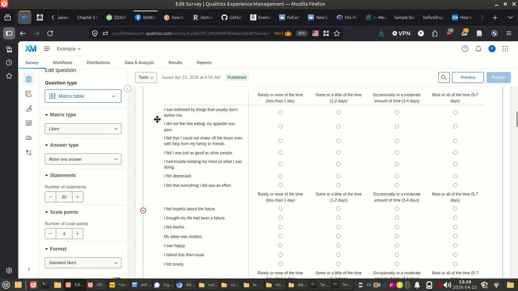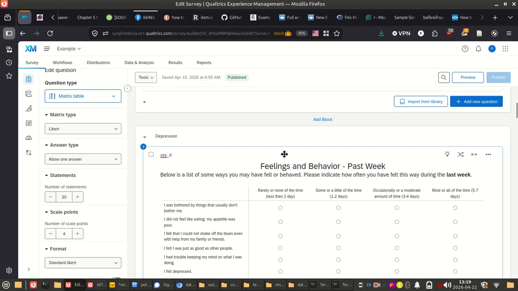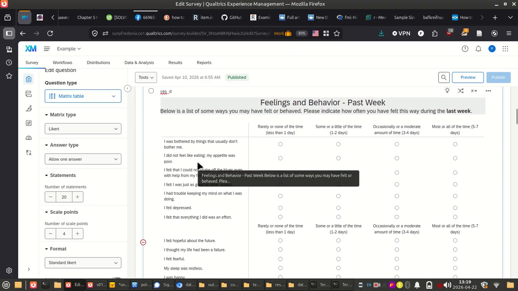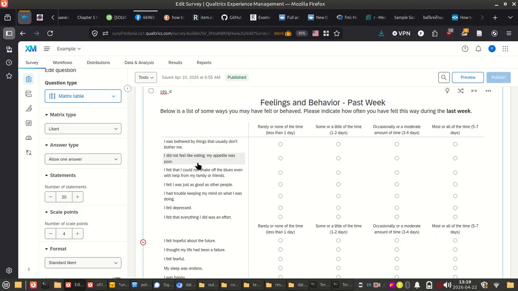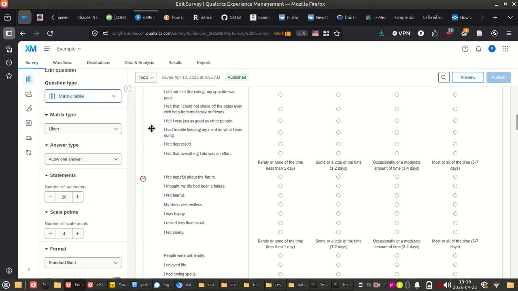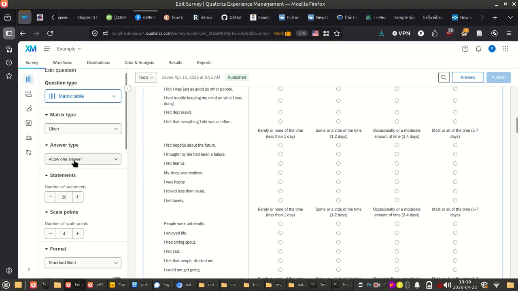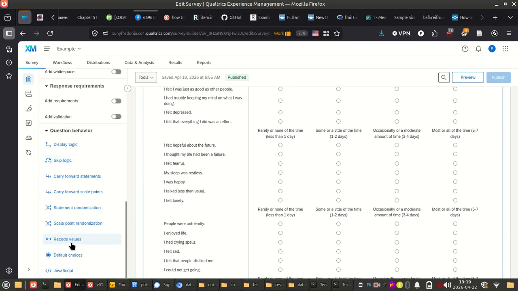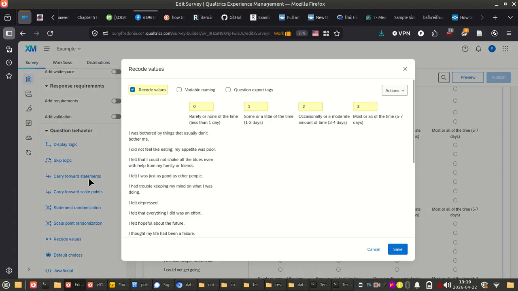First of all, you want to make sure that these were recoded as 0, 1, 2, 3. Or at least you want to know exactly how they're recoded. Of course, the authors recommended 0, 1, 2, 3, so let's do that. That's the best idea unless you have a really good reason not to. So you click on this matrix item, and then over here in the options, you scroll down to where it says Recode Values. I'm going to click on that.